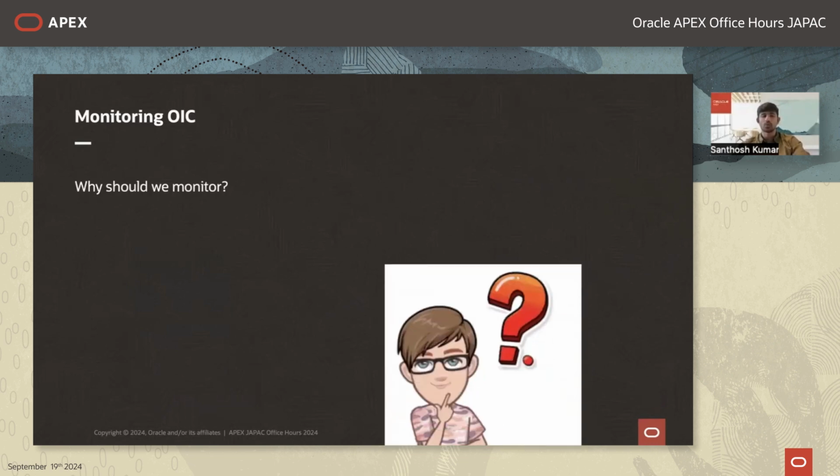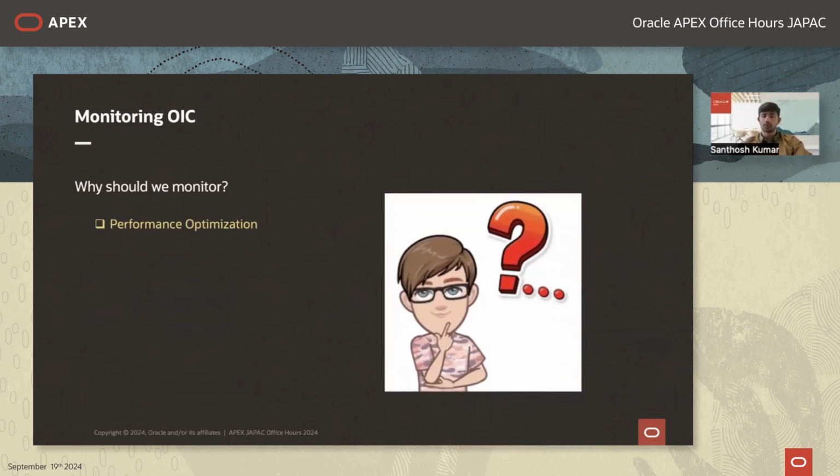So I spoke about why we should monitor. First one is performance optimization. Let us say you have an integration built, and that integration is being triggered by a source. It is doing a couple of activities inside, like transforming the data or calling an external system to get the data and enrich it before passing it on to the target system. For this entire process to be performed, it will take some time. If you monitor your integration, you will be able to see how much time each step is taking, and you will get to know the total time taken by that integration, so that you will be able to optimize the integration performance.